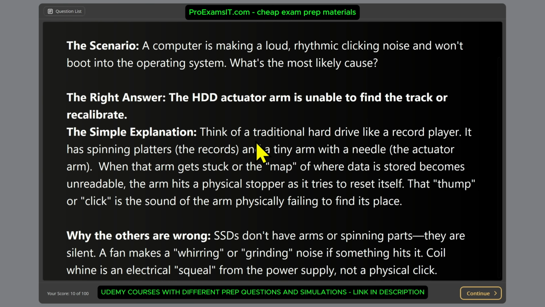So you need to think of a traditional hard drive like a record player. We're going to explain what the HDD actuator arm is now. It has spinning platters, like the records, and a tiny arm with a needle. This is the actuator arm. So when that arm gets stuck or the map of where data is stored becomes unreadable, the arm hits a physical stopper as it tries to reset itself, and that thump or click is the sound of the arm physically failing to find its place. Okay?